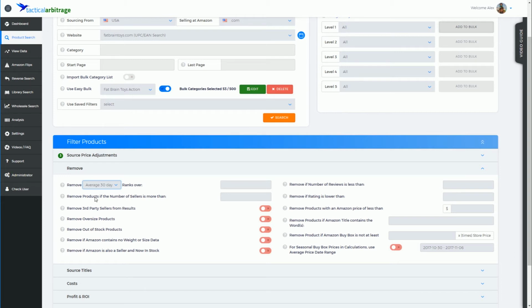Personally, I don't use that filter. I like to see the results and then decide from there if I want to compete against that number of people, depending on the return on investment. Remove third-party results from sellers.